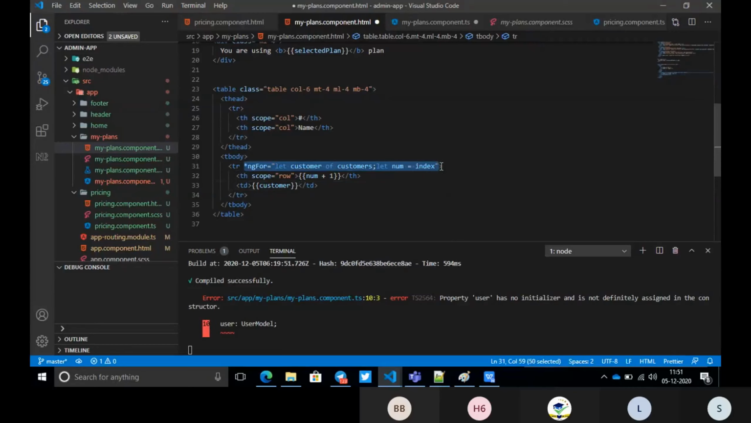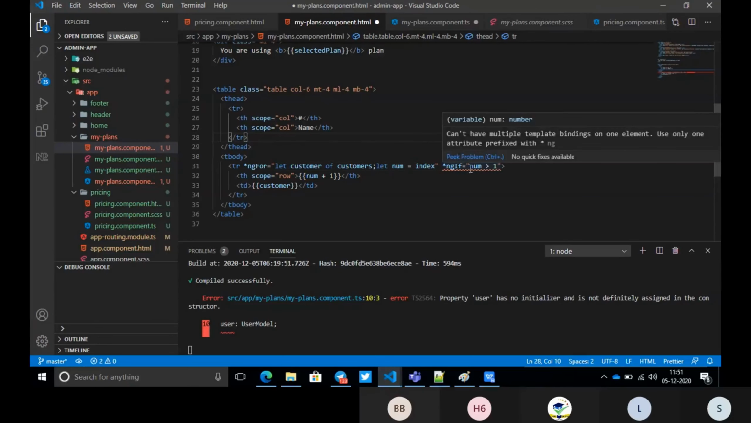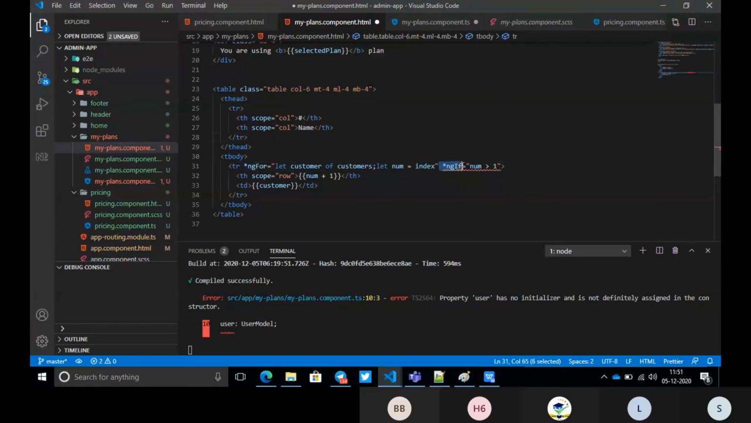And there is a restriction: we cannot add ng for and ng if in a single tag. I want to add an example: num should be greater than 1. Here what I'm trying to do is add 2 directives to a single tag, one is the for directive and another is ng if. Whenever you try to do that, it will give a compile time error and it will not work, because 2 directives cannot work with a single one.